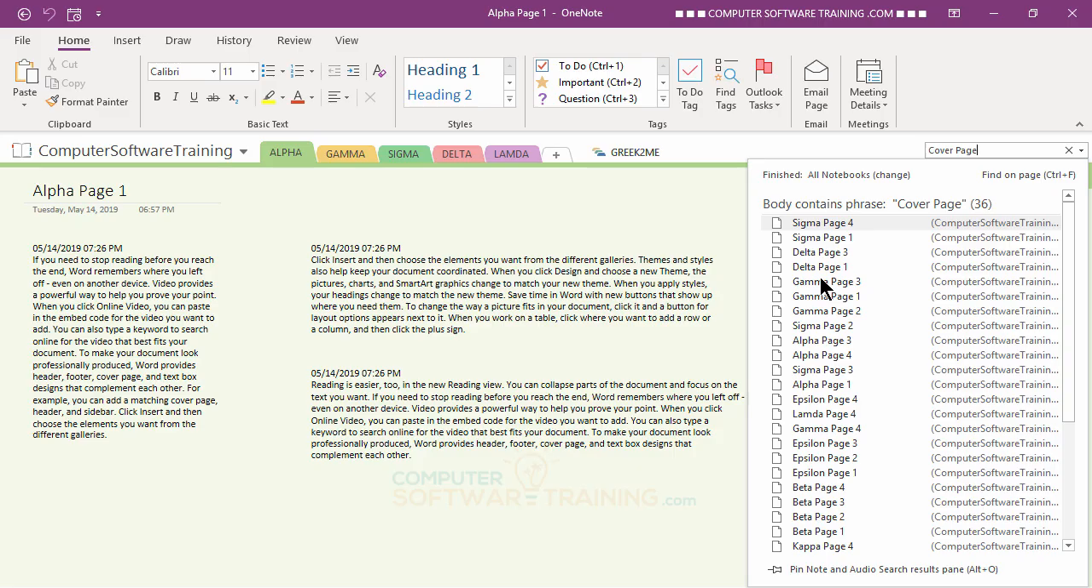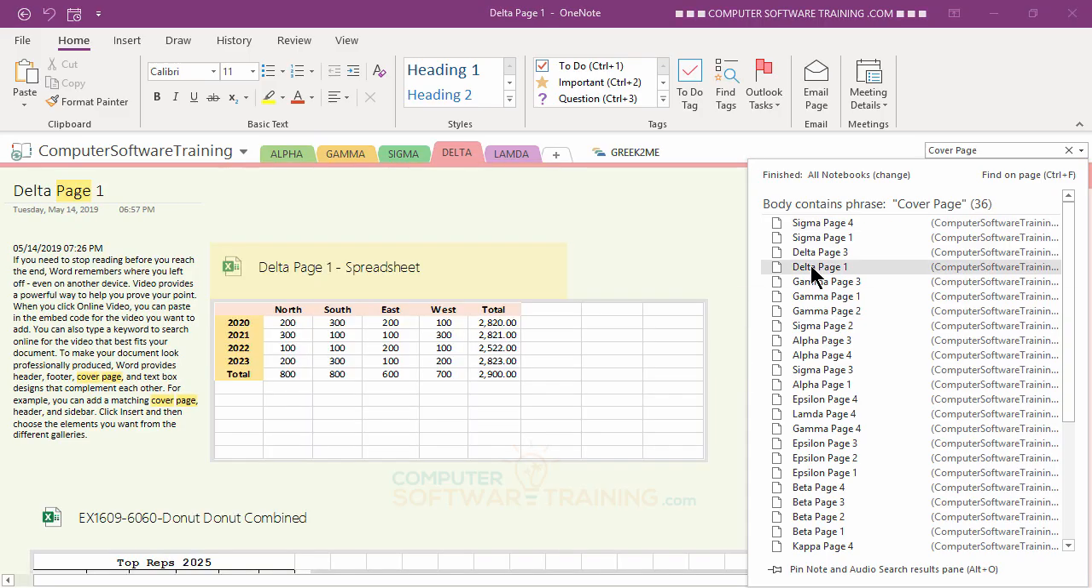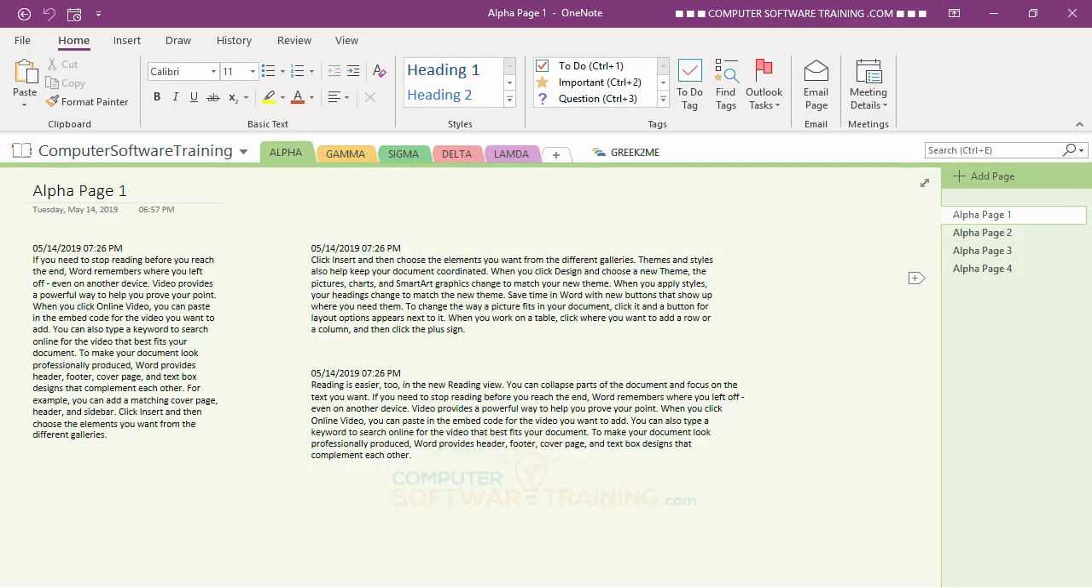And what I can do is I can go ahead and click onto one of the pages, right, and then it has highlighted all those cover page, or where we have page in there as well, all right. Then when you're done with that one, you can just hit the little X here and close it up, and it goes back to where we were.